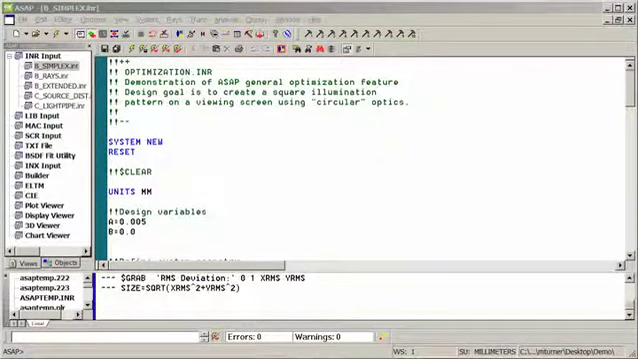The next example we're going to look at will use the downhill simplex method of optimization. What we're going to look at here is something very similar to our prior example. We're going to use the ASAP general surface again, but this time we're going to add one more coefficient, the coefficient on the x squared y squared term.